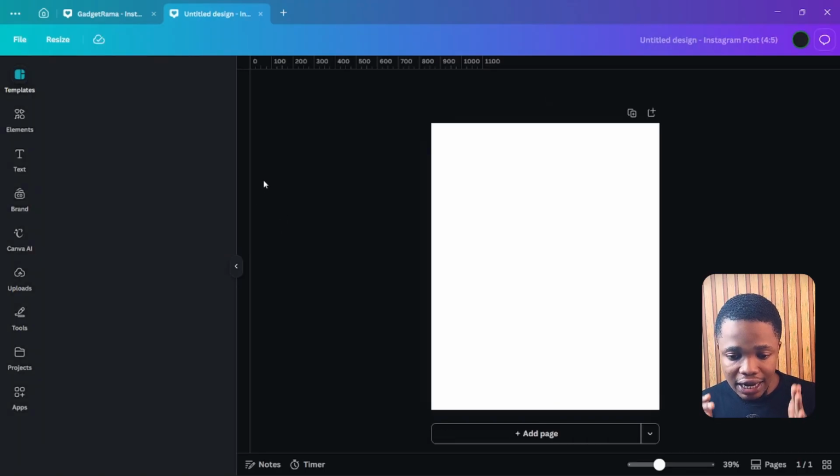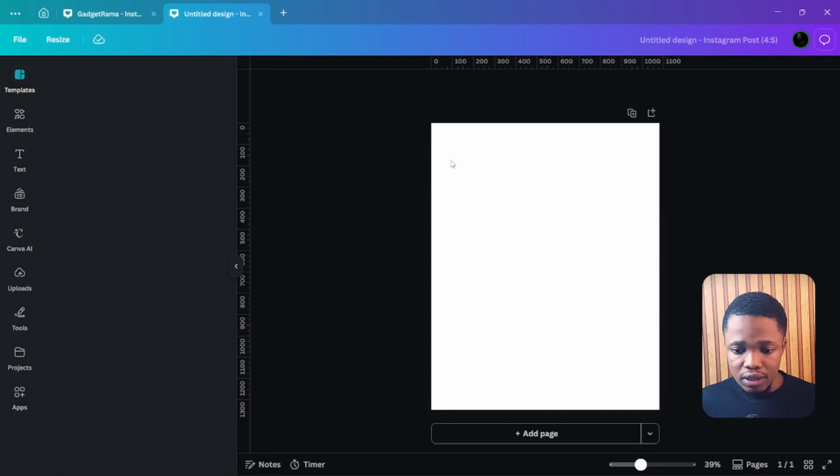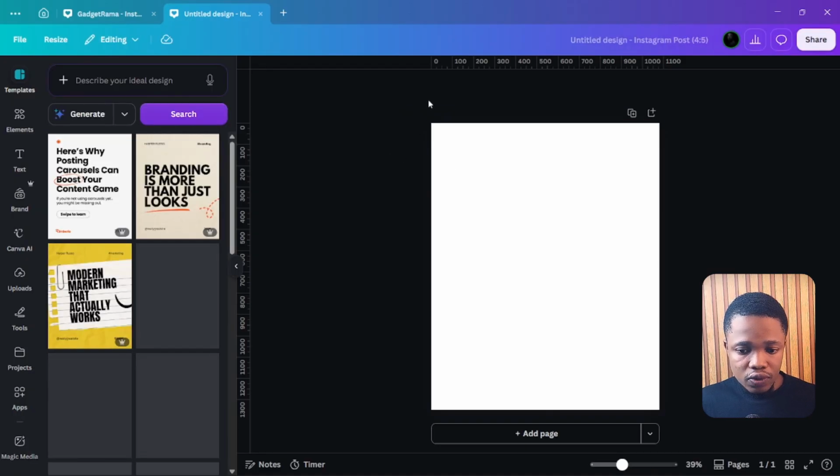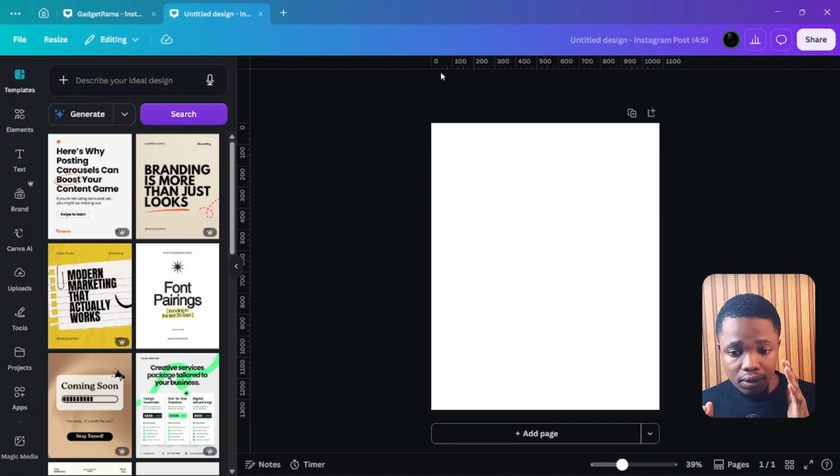Alright, so now it has actually loaded. Before beginning the design process proper, we need to set the margins. Yes, the margins enable our designs to stay in place, and it keeps our work neat.